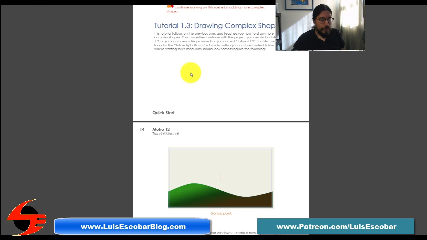This tutorial follows on the previous one and teaches you how to draw more complex shapes. You can either continue with the project you created in tutorial 1.0, or you can open a file provided for you named 1.2, so whatever. This file can be found in tutorial/basic and so on.